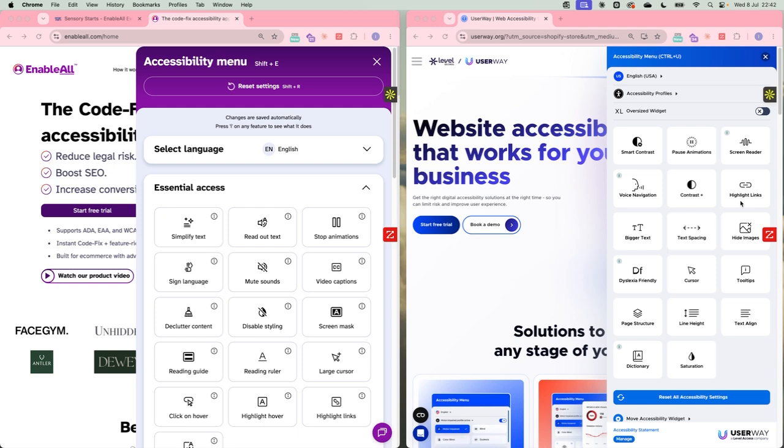Then in terms of functionality, just to give a quick run through, there are similar features like stop animations on both capabilities. This is really important for customers with epilepsy or vertigo. The difference with EnableAll is that we have worked to stop more kinds of animation file types, so that feature is richer. In addition, a lot of accessibility tools will break if a navigation includes any kind of animation language.